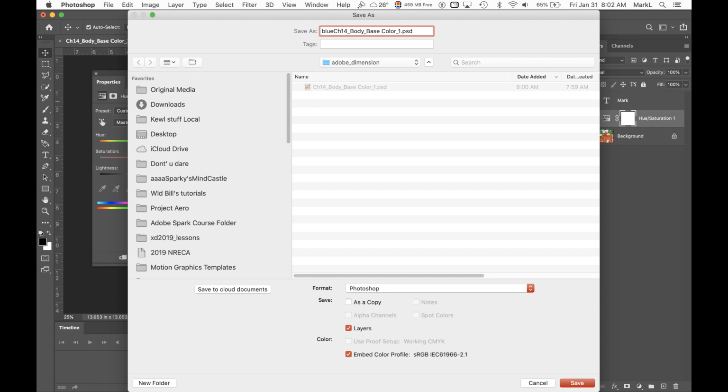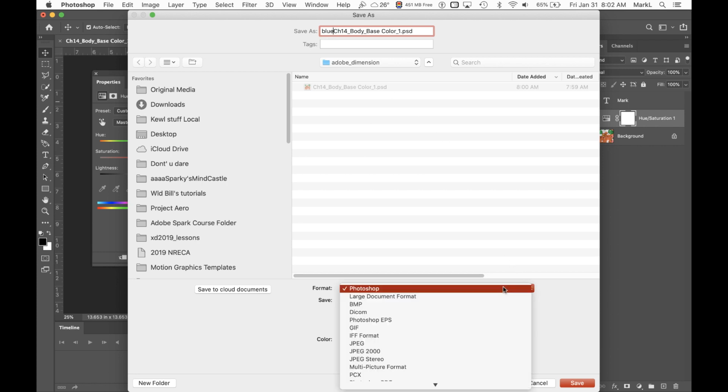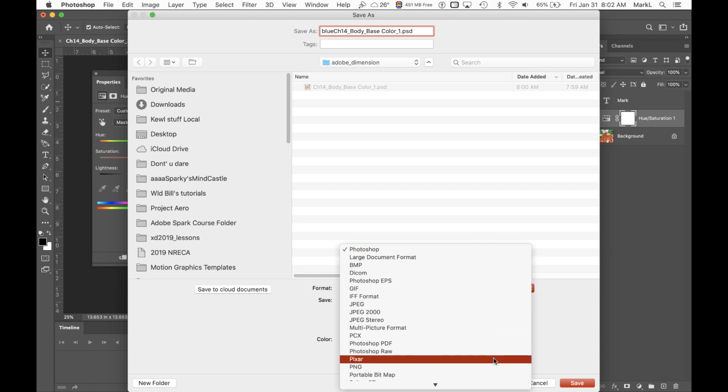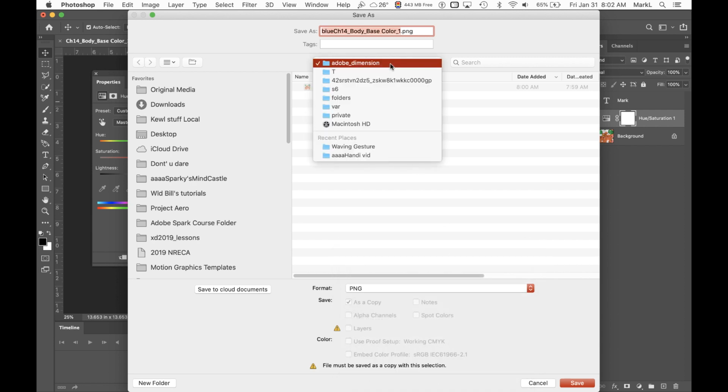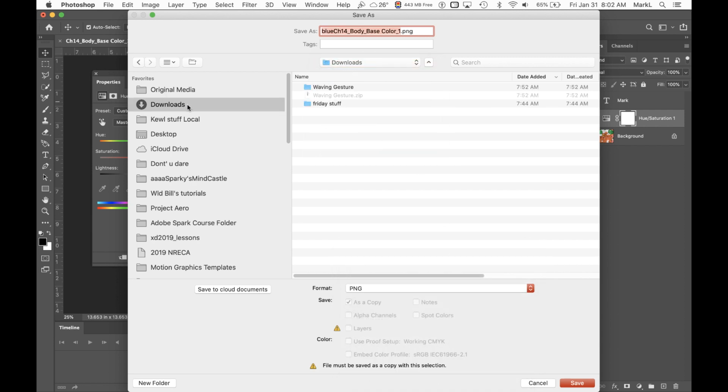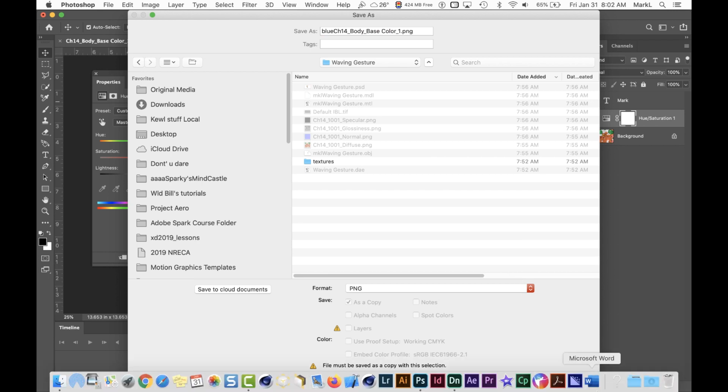Now, this is a separate PSD file. Actually, I'm going to change it to a PNG. This is a separate PNG file I'm going to save. And I'm going to save it back into my downloads, back into this area right here. I'm going to save it.